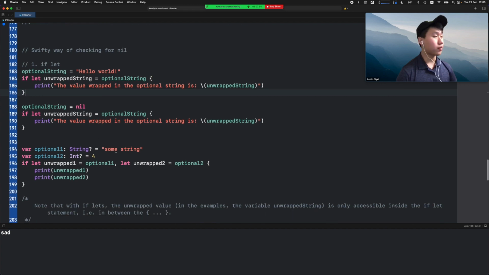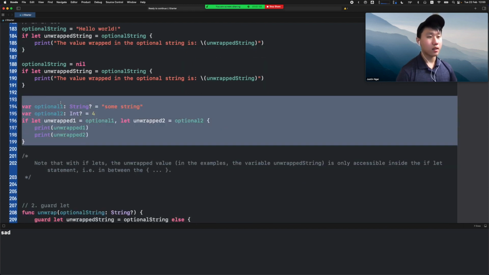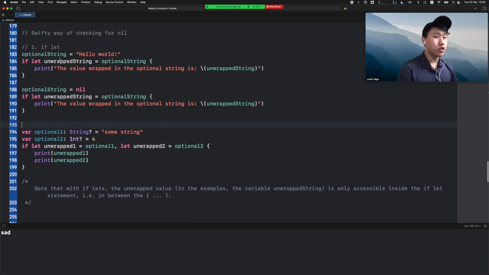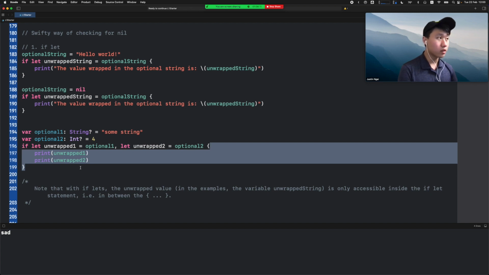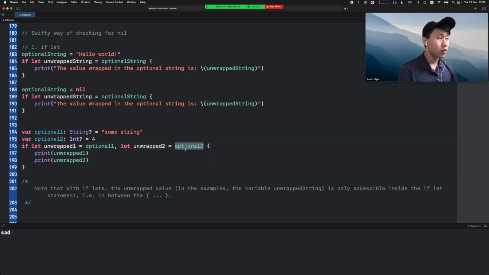Okay, so that's if let. And just as a follow-up, you're not restricted to just one. Say I have an optional string 1 and an optional string 2, I can put them both together. And keep in mind, this only runs if both these values store a non-nil value. So over here, optional 1 is some string, optional 2 is an int optional of 4, and I unwrap them with an if let and I print them out.